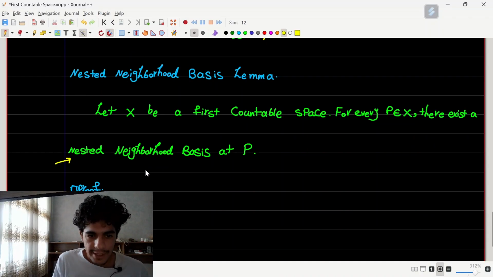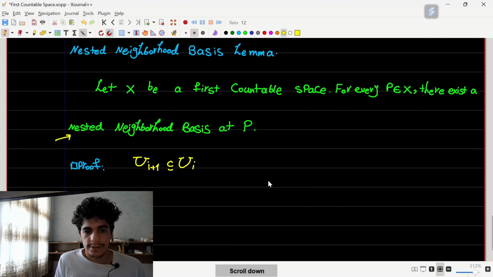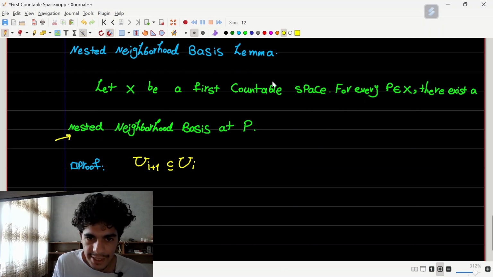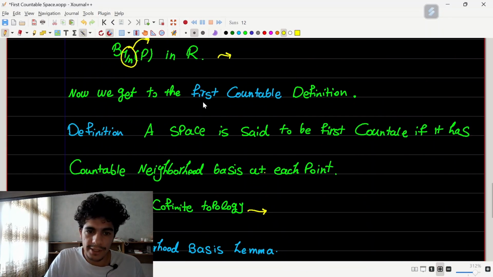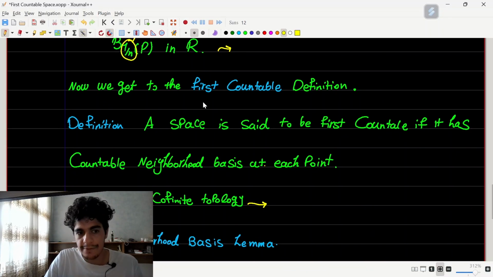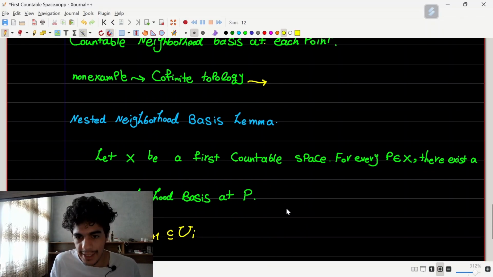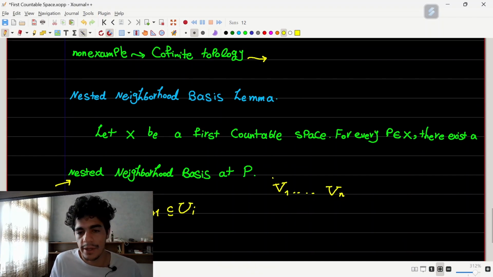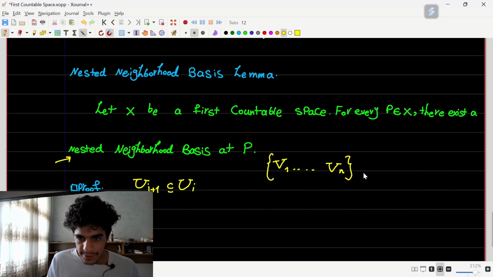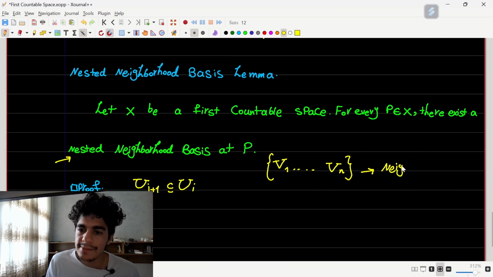If they are finite, I want to satisfy this property that each member of the sequence is a subset of the previous one. To do that, we just say, let's take this collection. What was a first countable space? It was a neighborhood basis which was countable, so I can count them. Let's take them as V1, V2, up to Vn, if they are finite. So let this be our neighborhood basis.